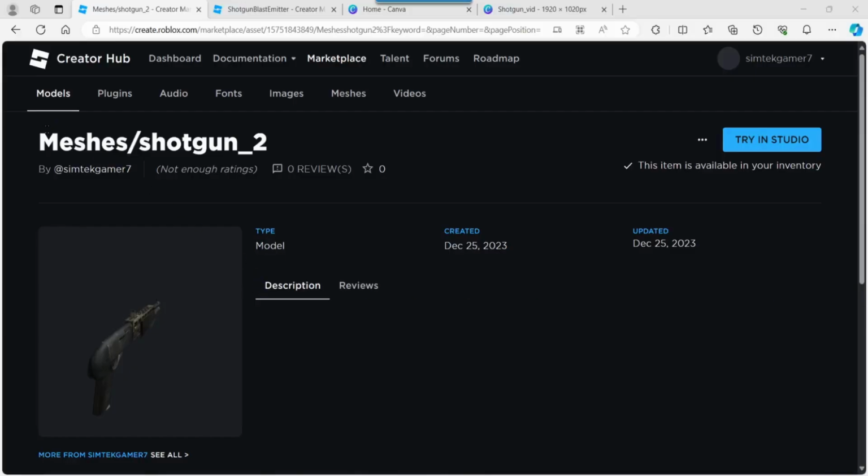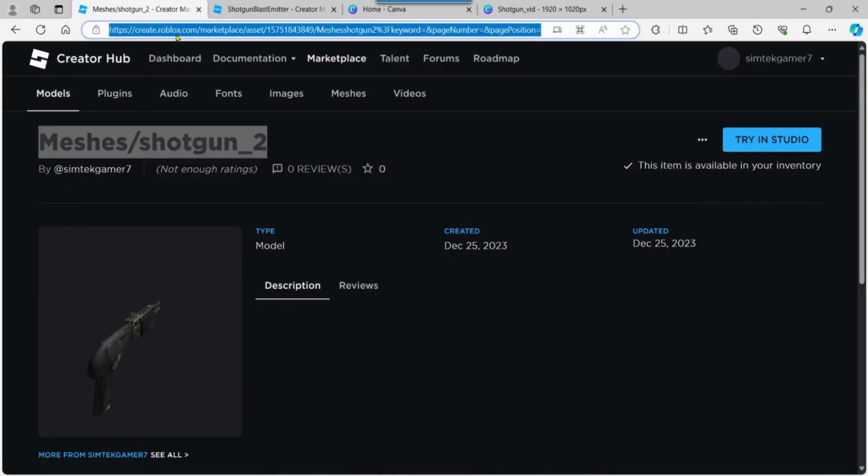So I uploaded a mesh. I did not make the mesh. I found it at Roblox. I saved it under my account. I'll put this link in the description. That way you can follow along exactly. Go to this URL, hit get model, then you'll have this in your toolbox.